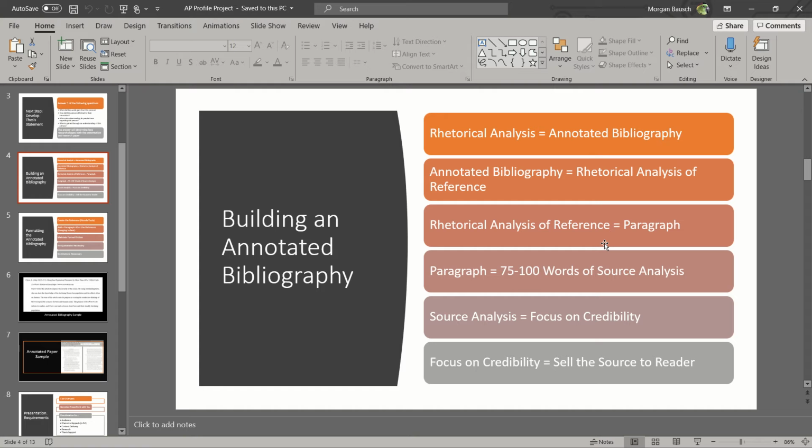In this, you are going to have one paragraph. It's going to be roughly 75 to 100 words of source analysis. You're going to focus on the credibility of the source, and you're going to sell the source to the reader as something that is meaningful and should be used.